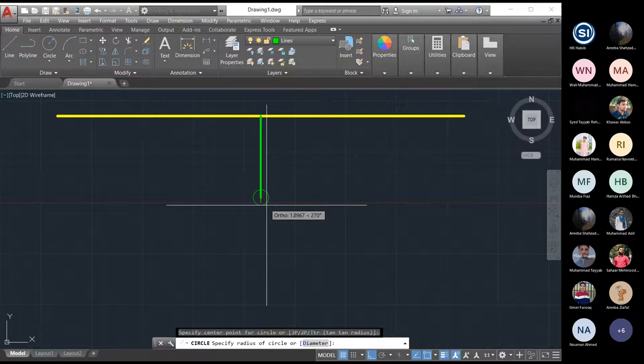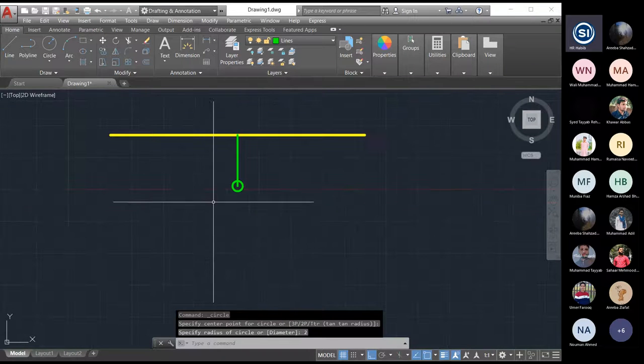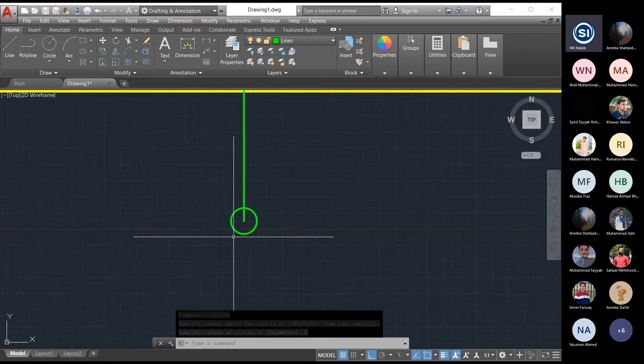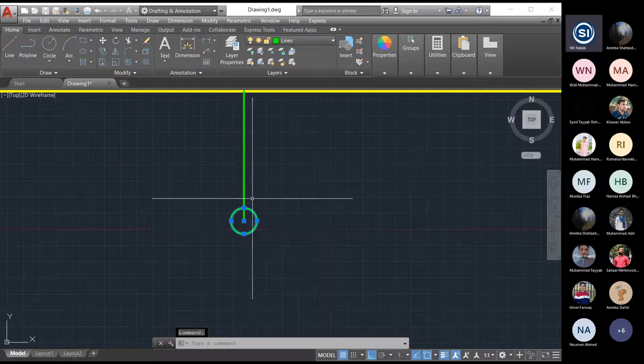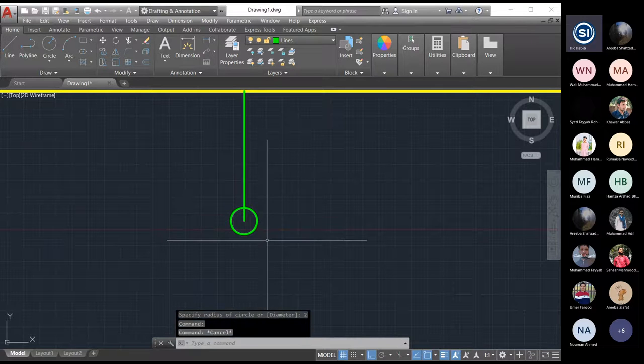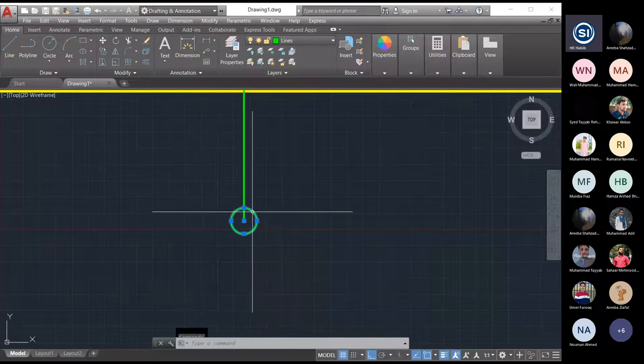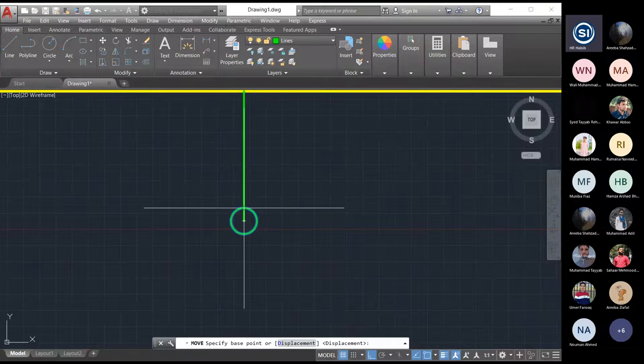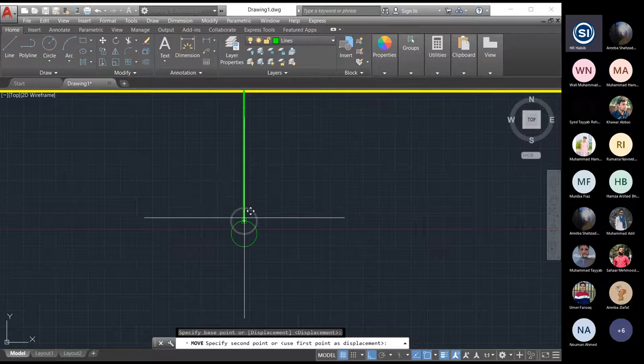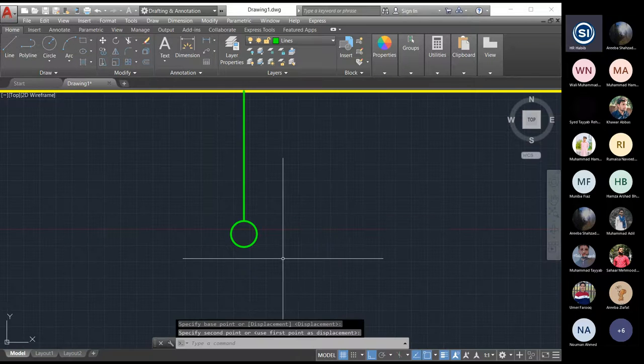This circle is enough. Or you can specify the radius, for example, a radius of 2, and I will press enter. Radius is 2. Now you can move this circle. The start point of the circle is the end point of the line, and I want to move this circle. So modify, move, take the end point of the circle and move it towards the end of the line. So here you can see, now it is adjusted.